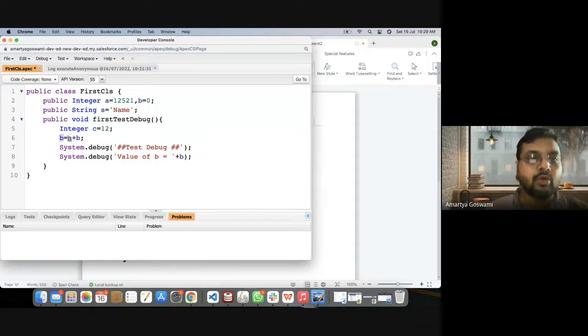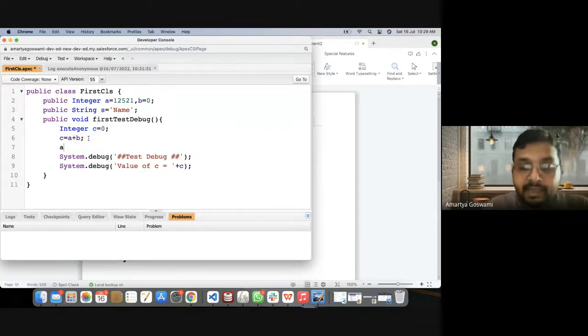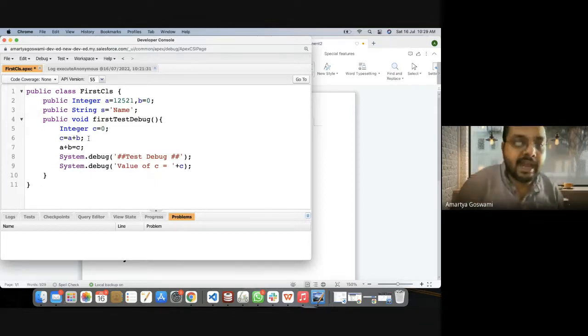So you cannot write a statement like a plus b equals to b or a plus b equals to c. Here I could write c equals to this, and I can debug it with c. That is the correct statement. But you cannot write a plus b equals to c. This is not right, so don't ever write it.